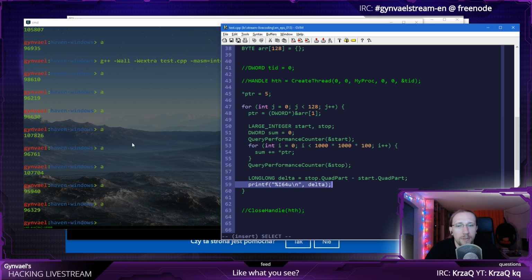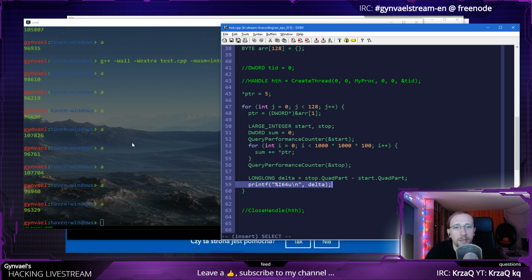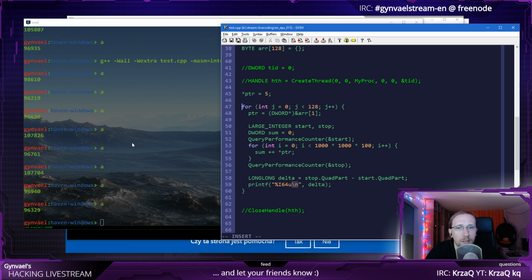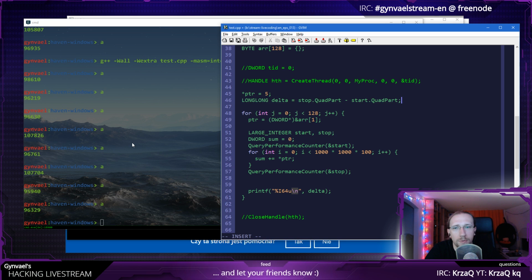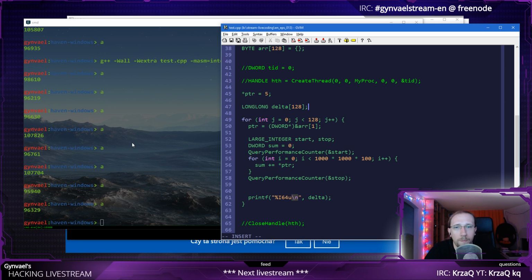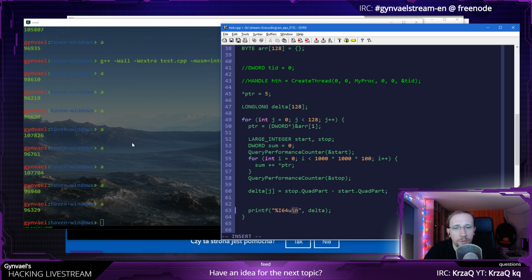As soon as printf is used, this function does a lot of stuff, really a lot of stuff, and it might mess up the cache timings quite a lot. So the results will probably have to be kept in an array. Yeah, let's do it. So delta is going to have 128. Delta is equal to, okay. And I'm going to move printf out of the loop. This is a way too complicated function to be run in this case.